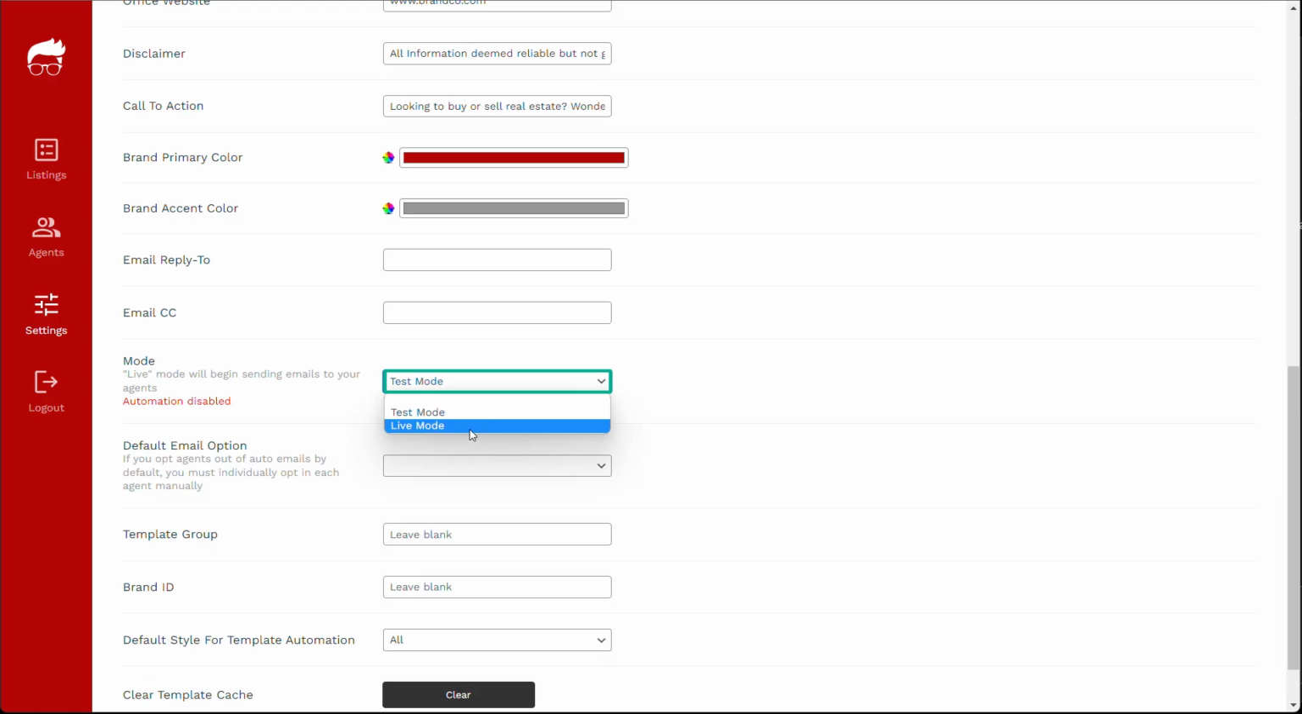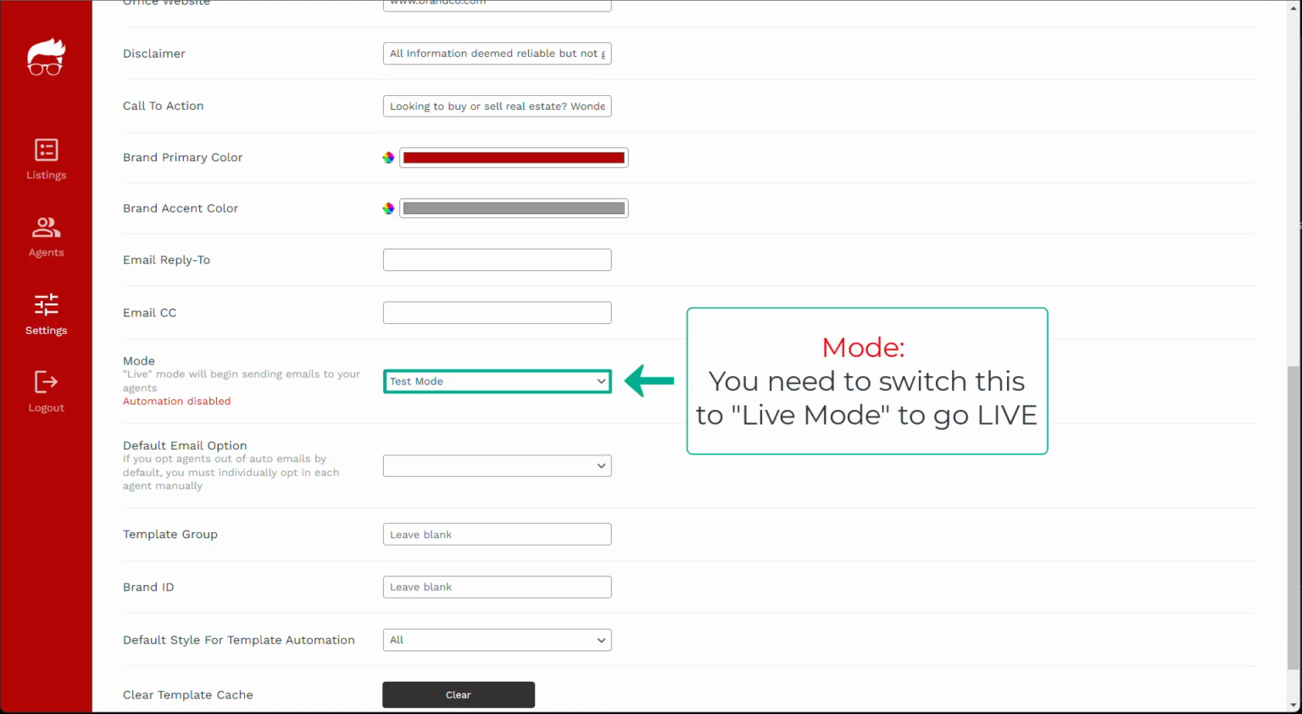Mode, by default, this will be on test mode. You can switch this live once you're ready to go live. Once you do, all agents that you choose to opt in will start getting emails once their listing comes in or if there are any status changes with their listings.